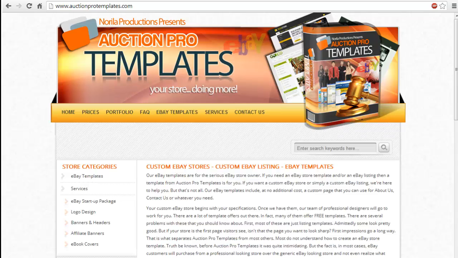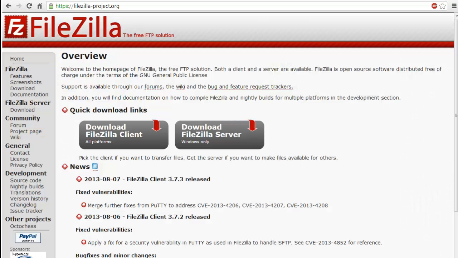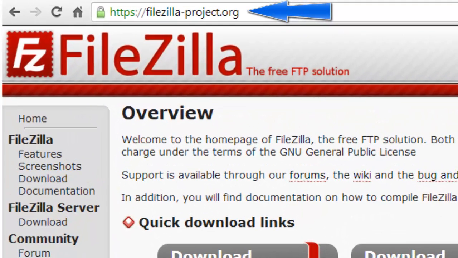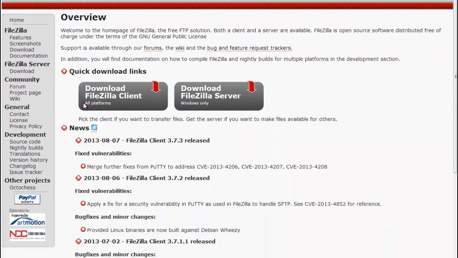For this tutorial we will be using the free Filezilla FTP client. FTP, or File Transfer Protocol, allows you to move files or copy files from your PC to your web server, or you may have heard it called a web host. To get the free Filezilla open source application, go to https://filezilla-project.org and download the Filezilla client for all platforms or Filezilla server for Windows only.